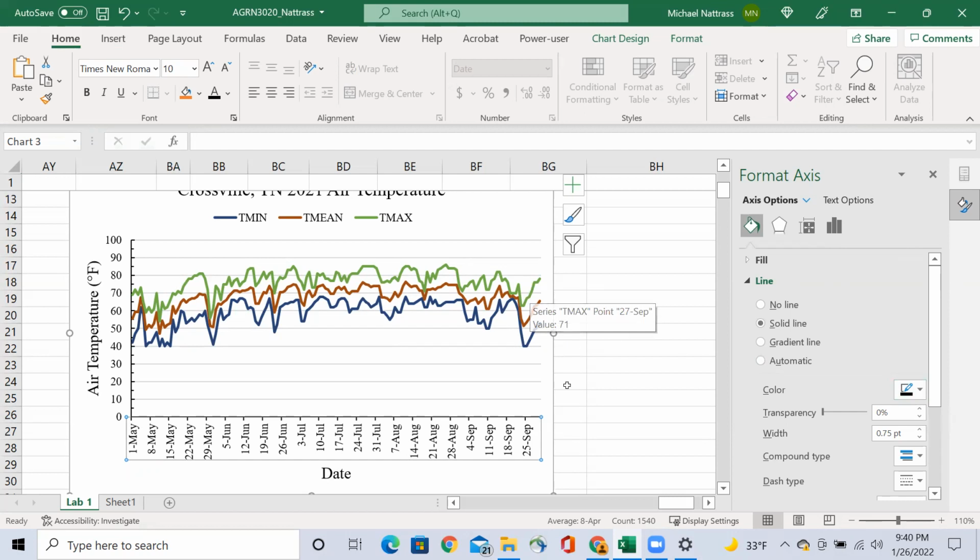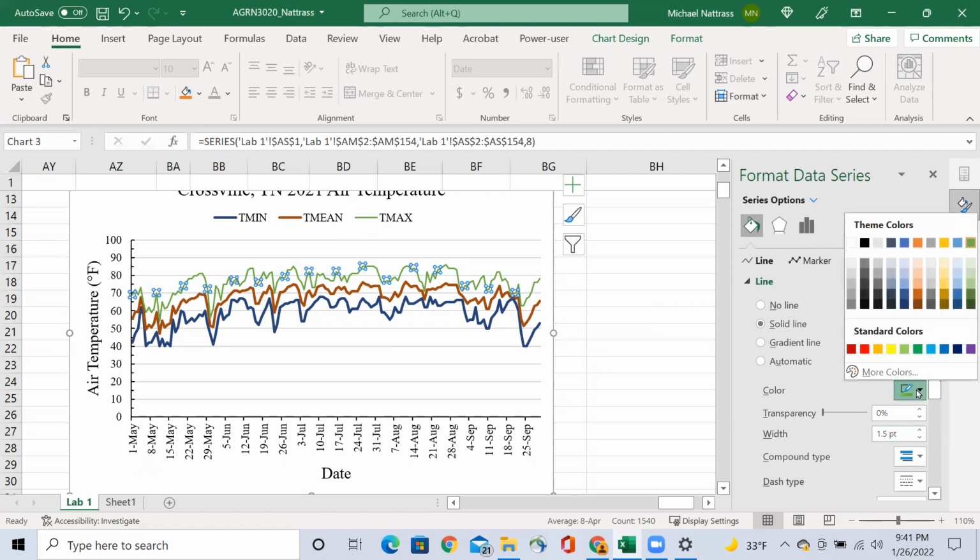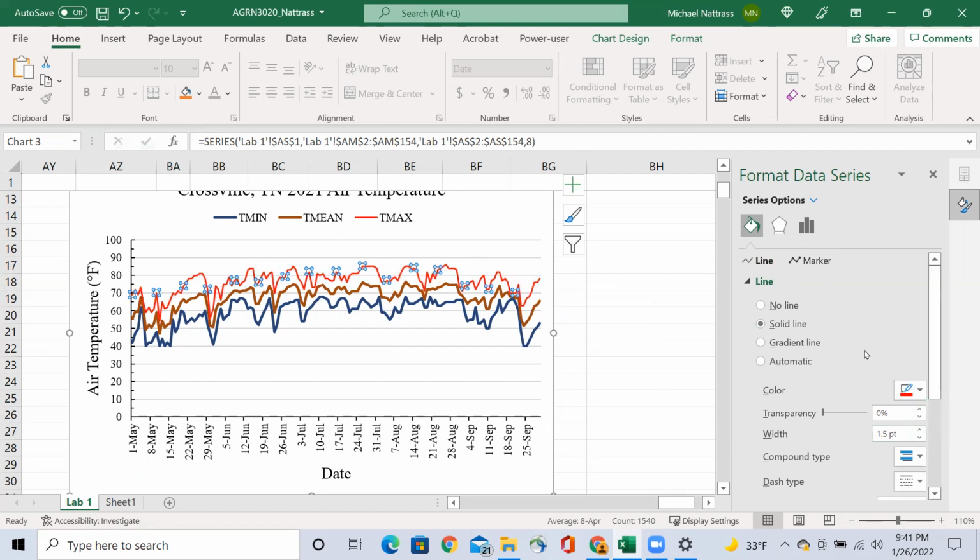All right, so now we got our chart looking fairly good. Notice how thick these lines are. So I can click on that line and we want to decrease the line width. Let's make it 1.5. And you can change the color if you'd like. So let's change this to red.